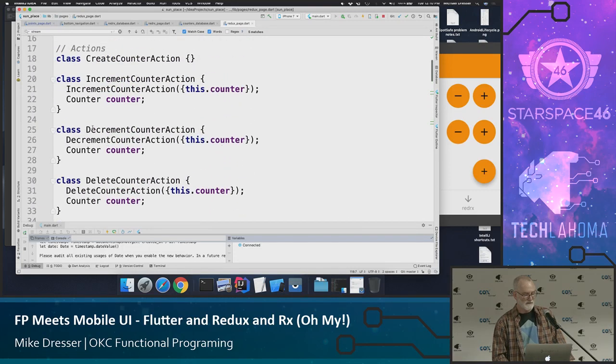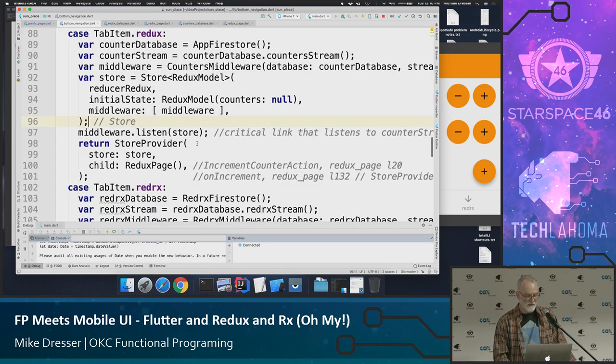So here is the declaration, or description, of the increment counter action. As I said, it's just a simple class that can carry a payload. In this case, one of these counters that's shown up on the screen, all right? And when the button is clicked, it calls this onIncrement method, which is on line 132.